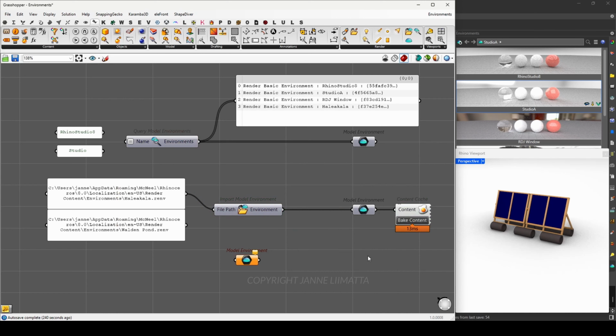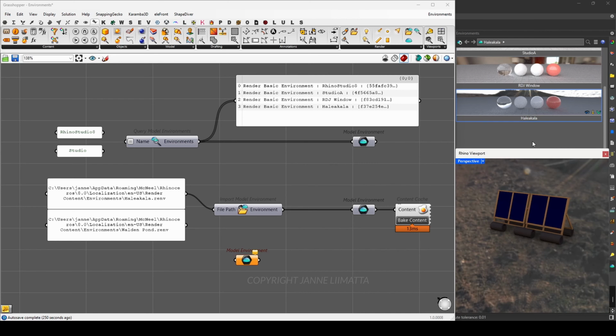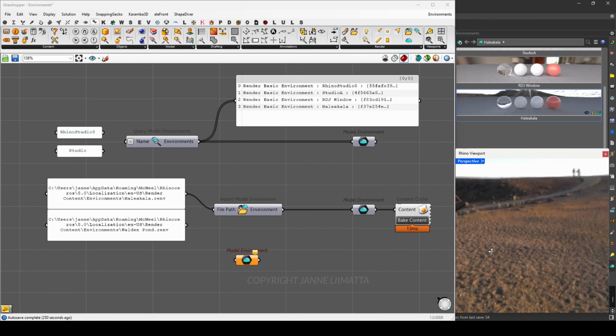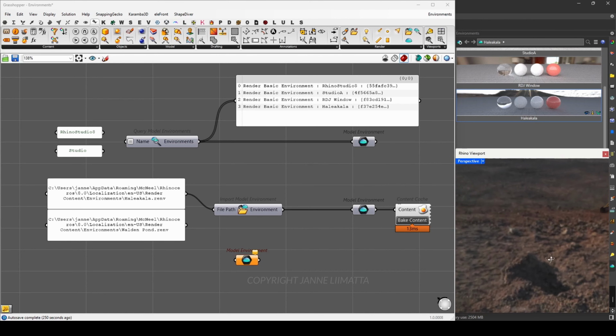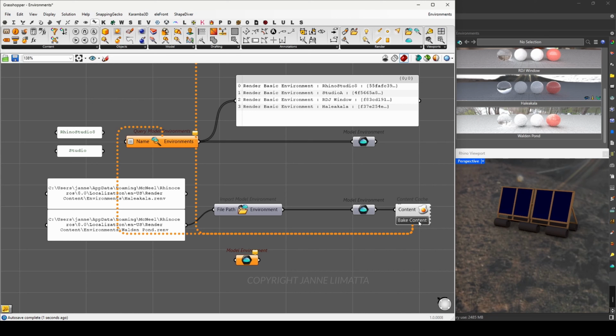If I want to add the environment, I can connect the model environment to a content cache and bake the content. Now we have added a new environment to Rhino, which is also, of course, visible in our Query Model Environments component. If I want to add another, I can connect another file path and bake this also.